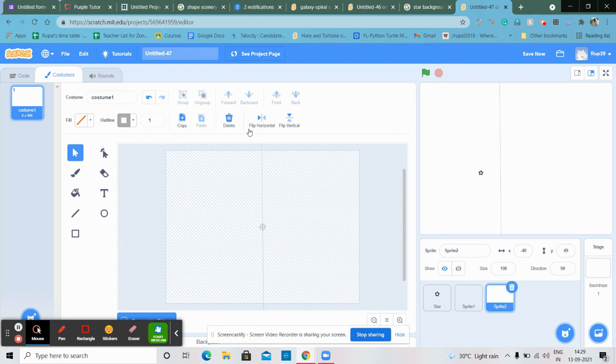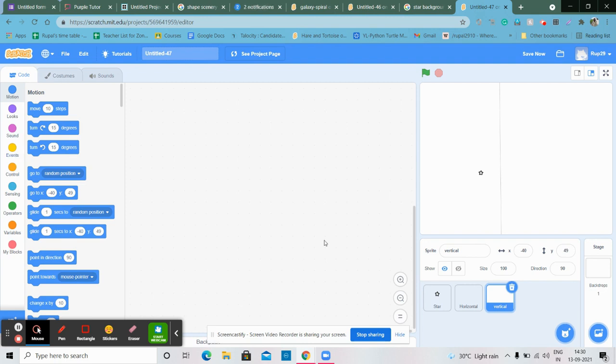Okay, that's done. Now I will rename this as horizontal, and this one which is not visible over here, this is the vertical. Okay, done. Now for making it in a proper place, we'll go to code and take blocks for both of them. First I'll do for horizontal.